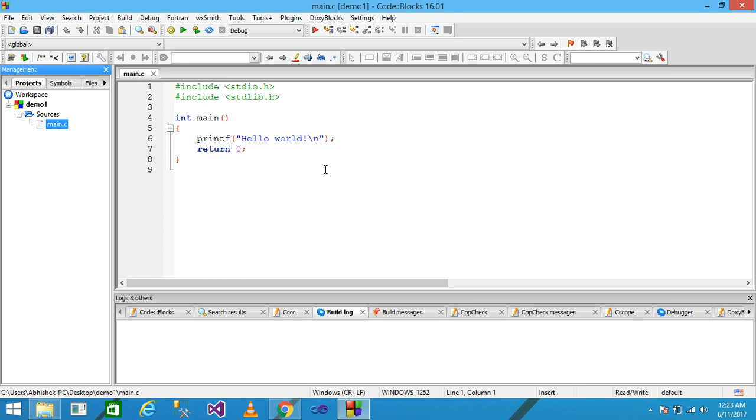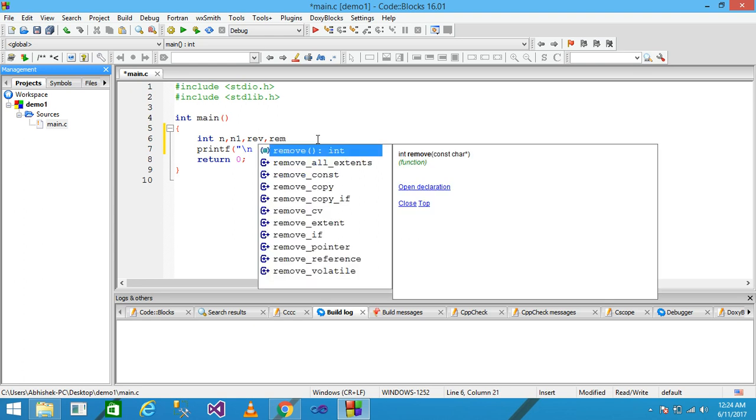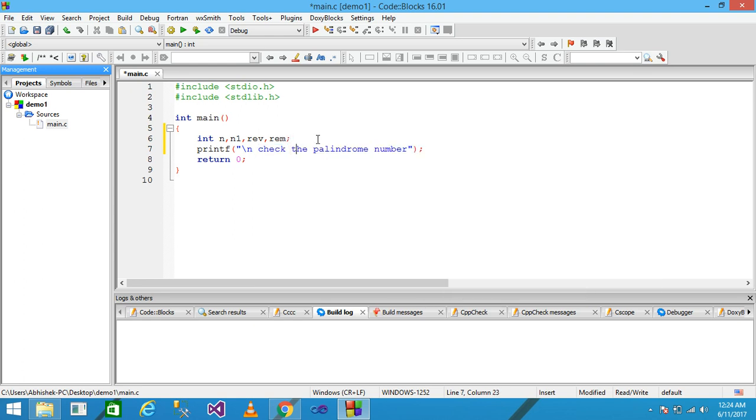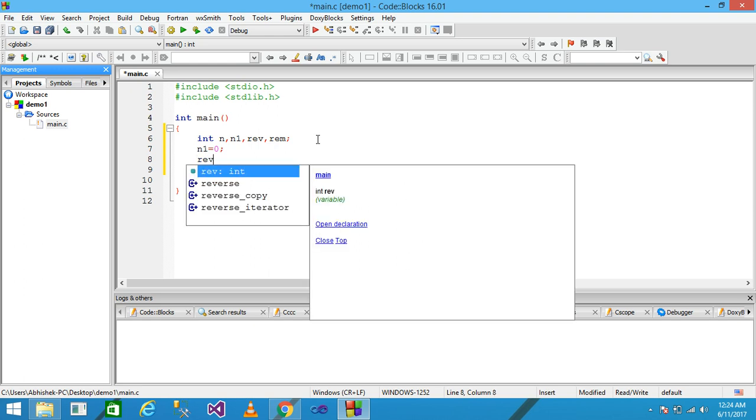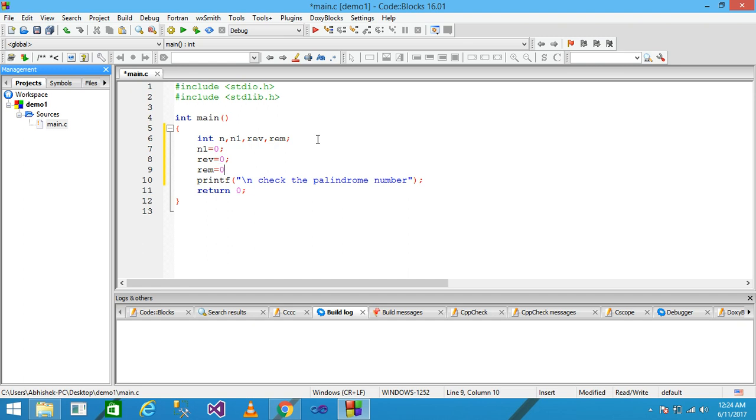This code is automatically created by Code::Blocks, and I simply delete this message and write a comment here to check the palindrome number. Okay, and I declare the variables int n, n1, rev, ram, terminated with a semicolon, and then I write n1 equals 0, rev equals 0, ram equals 0.